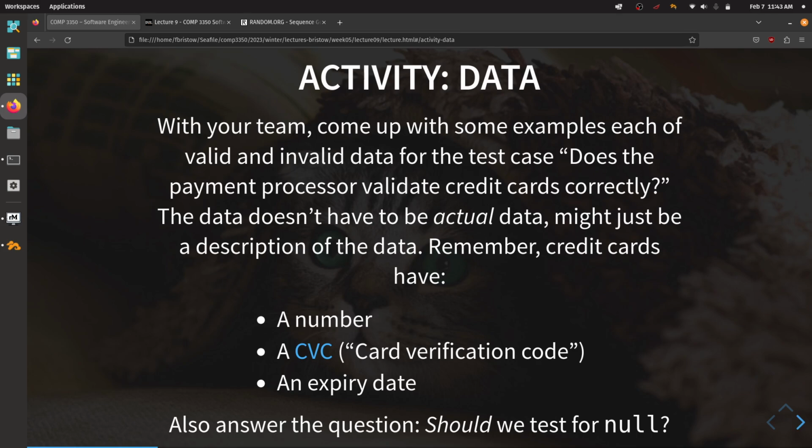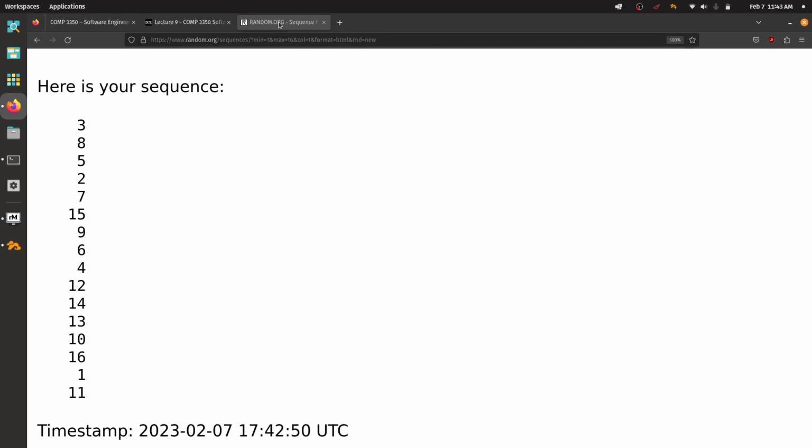If you have come up with data for this, or if you've come up with data for your own system, when I'm asking you for feedback, please tell us what it is that you're coming up with test data for. But I'm less concerned about that because we did this primarily last class. I'm much more interested in the answer to this question: should we test for null? So the first team I want to ask is team 3. Team 3, what do you think? Should we test for null?